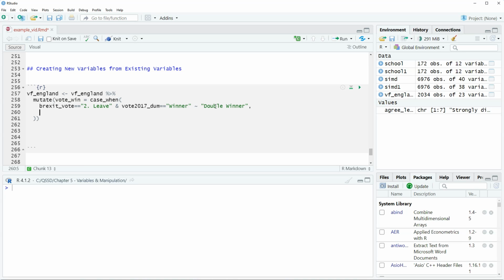All right. Now, the next thing, so we do a comma, and then we include the next line. I'm just going to steal this line. It's much faster. And instead of and, we're going to say or. And the or is the vertical line here. So we replace the ampersand with the vertical line. So it's people that voted leave or voted Conservative. We're going to call them single winners.